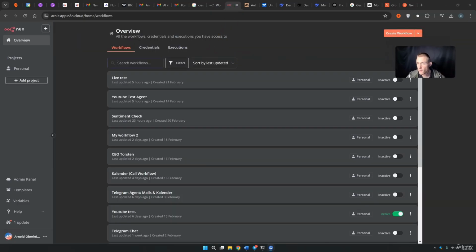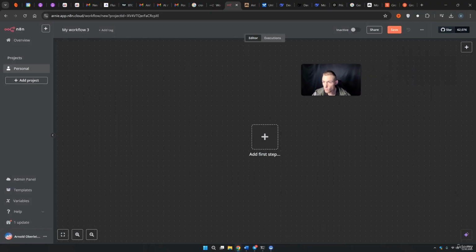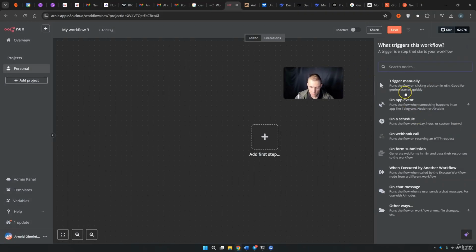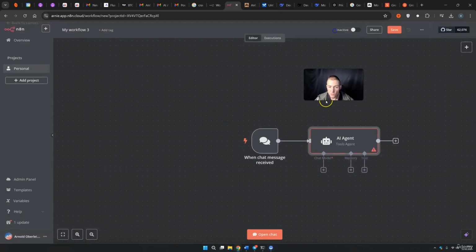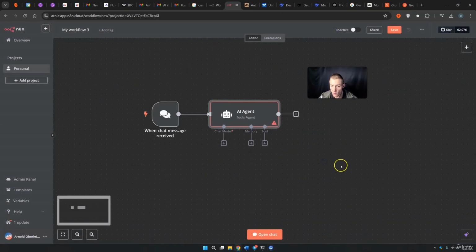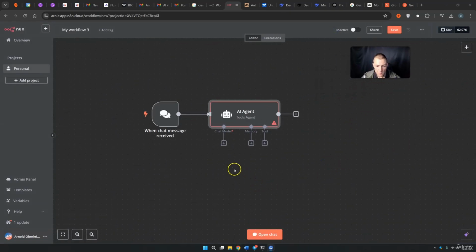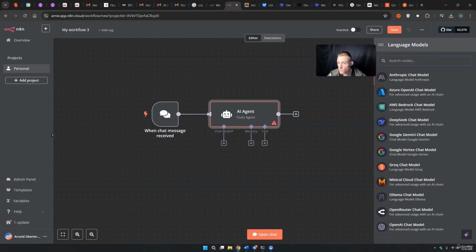We are once again in n8n. We simply press create workflow. What I want to do right now is use simply an AI agent node. And with this AI agent node, we simply connect a chat model, and then we will connect all these APIs. We simply press plus on this model, and now you can see what you can connect.